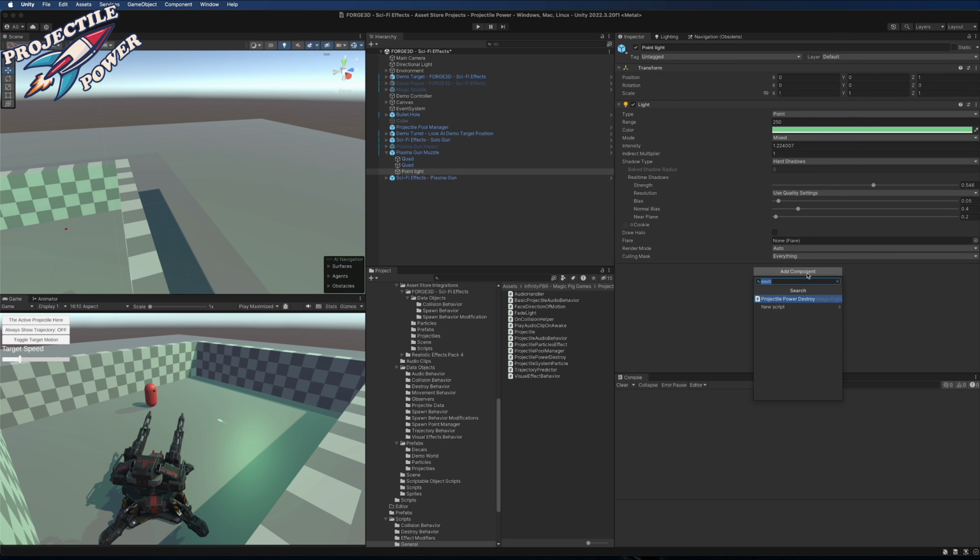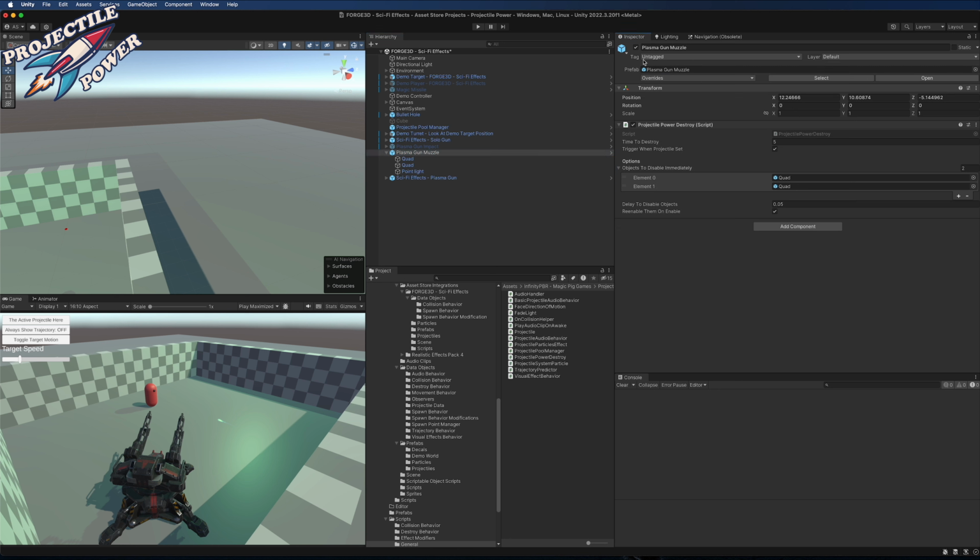And for the point light, we're going to just add this fade light. This is a script from Infinity PBR. We'll bring this over. It fades over the desired amount of time using this curve. So it doesn't have to fade linearly. You can make it go up, down, whatever you want. And then it fades on enable as an option as well. So let's go ahead and apply those overrides, and we'll turn this object off as well.